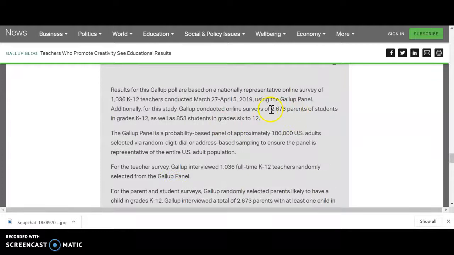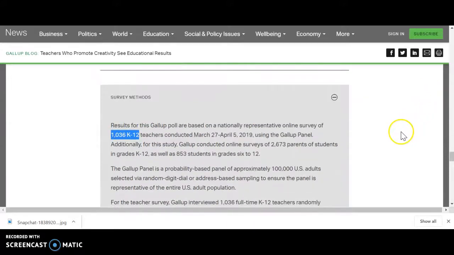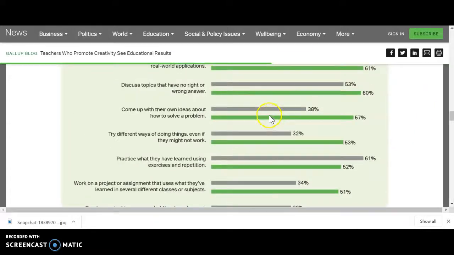There are a lot of samples in here. Let's see here. Gallup conducted online surveys of 2,673 parents of students in grades 6 through 12, as well as 853 students in grades 6 through 12. The results of this Gallup poll are based on a nationally represented online survey of 1,036 K through 12 teachers. So we know that the K through 12 teachers are the population, and 1,036 of them are the sample. The variables are what we're looking for up here. So that is a great place to start and look.